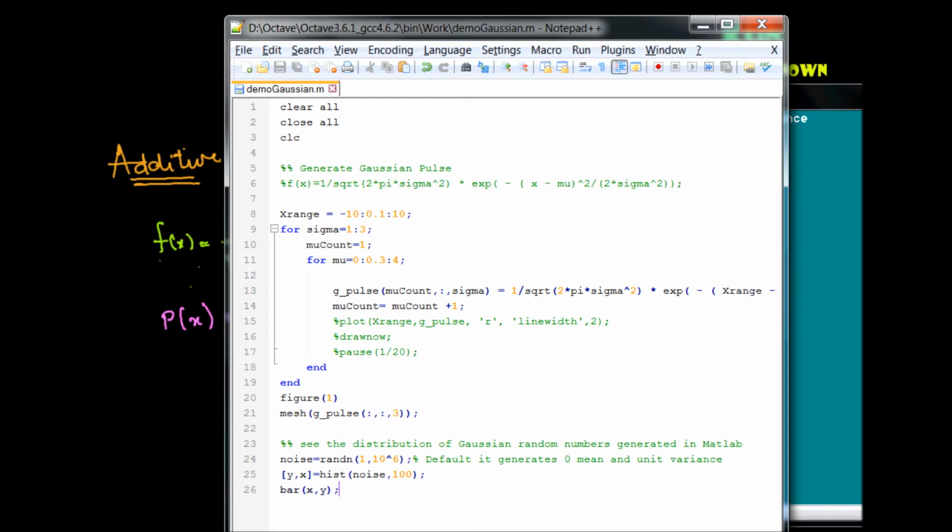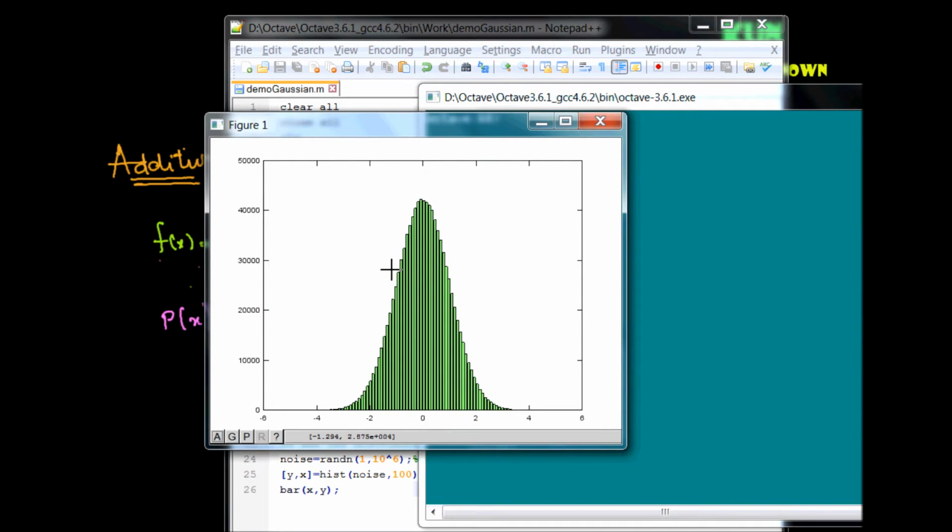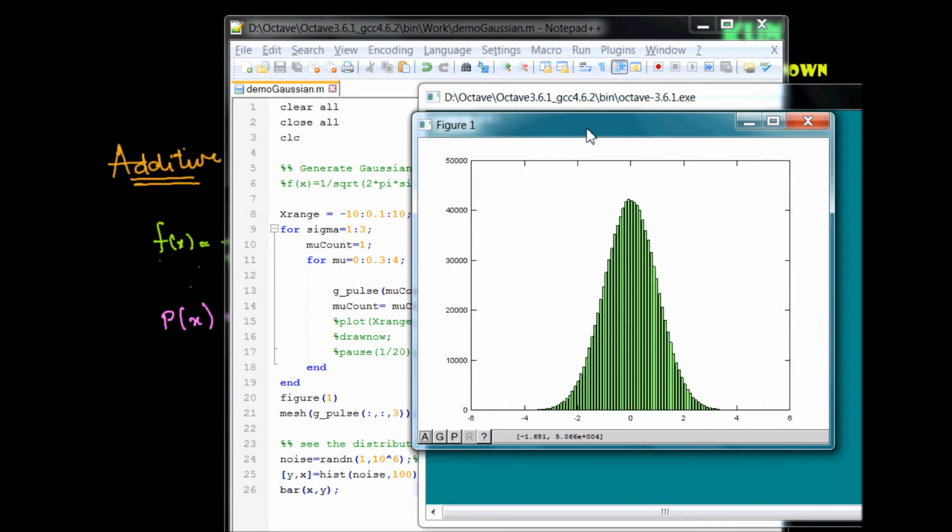Now let's run this and see how it looks. So let's run this thing again, demo Gaussian. So this is what we have. This is how it looks. Now as you notice, the range of this is approximately between -3.8 to +3.8, and you can see that the curve is centered around 0. And we know that the variance is 1, although we cannot directly visualize it from here. You can visualize the mean from here.